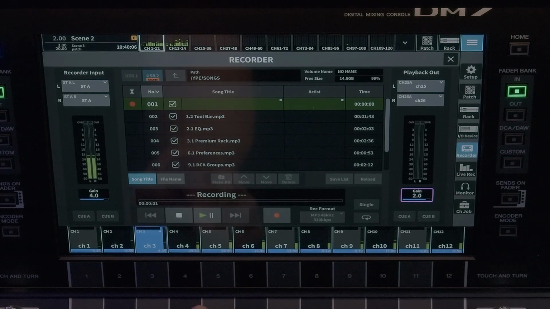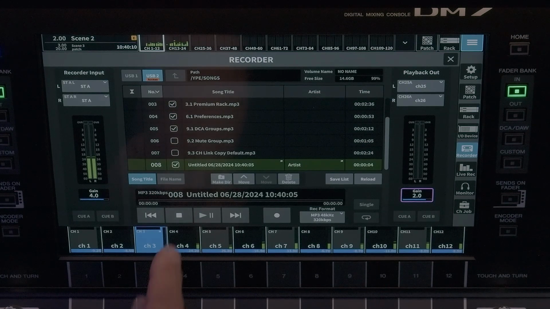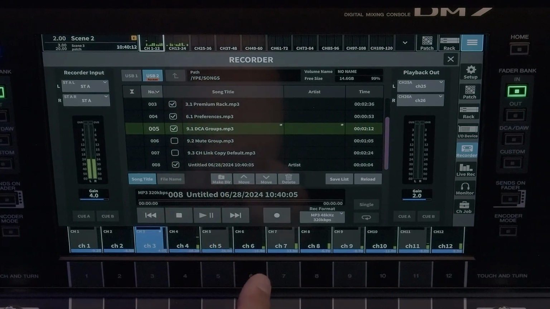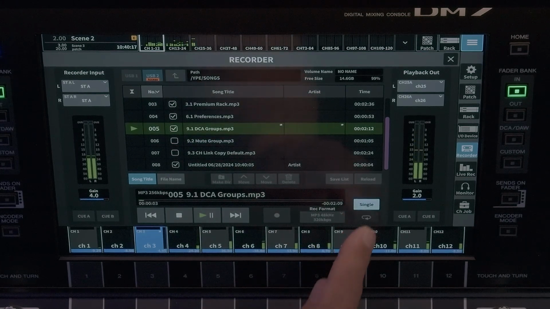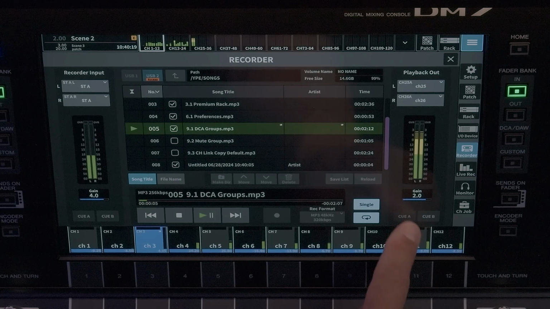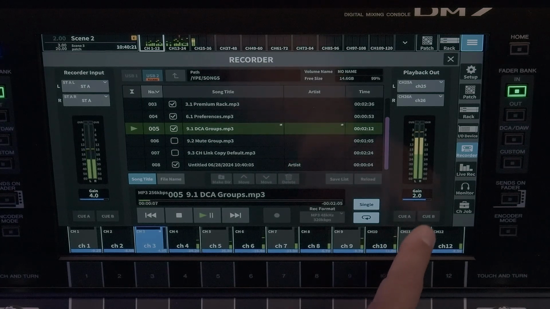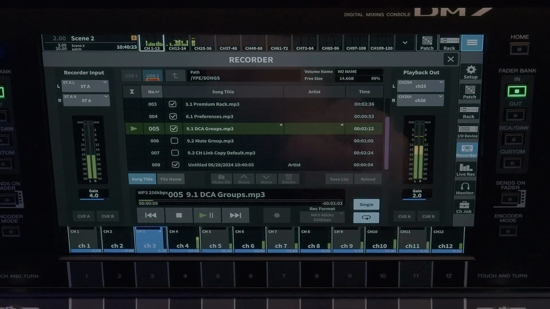There are additional playback options such as single, which will play back a single file and then stop, and loop, which will return to the beginning of the playlist when it ends. Combining both single and loop will effectively loop a single audio file. Cue buttons are available for confidence monitoring of the input or output audio.